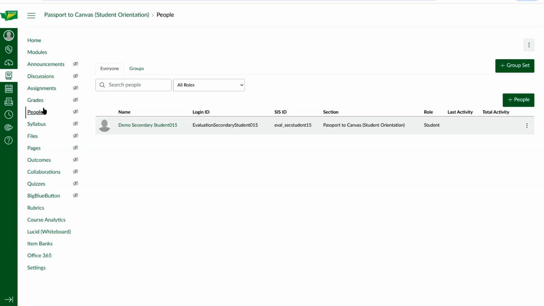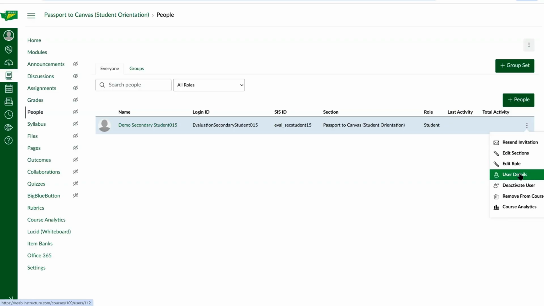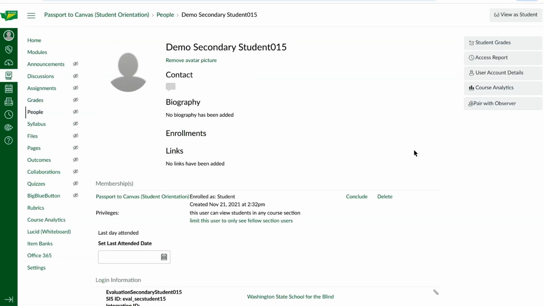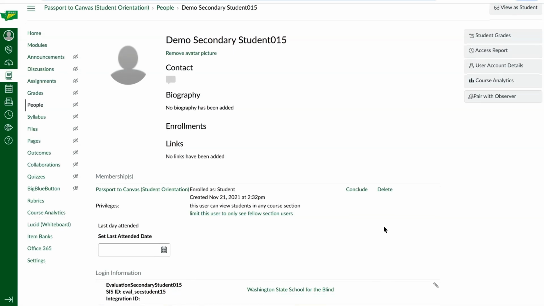People is your course roster and includes the names, login ID, and activity information for all students, teachers, and aides that are assigned to your course shell. If visible to students, they will only be able to see each participant's name and role.